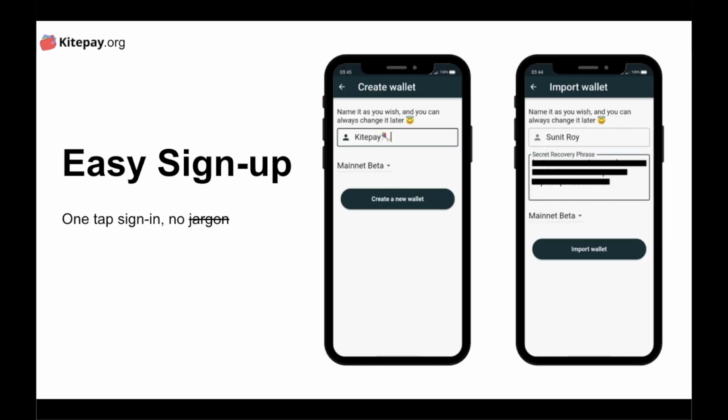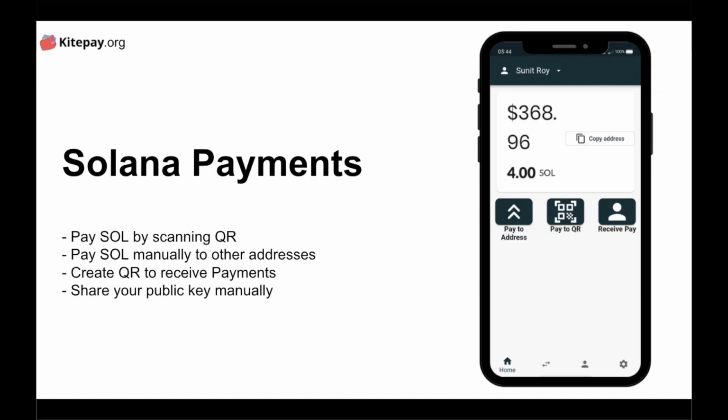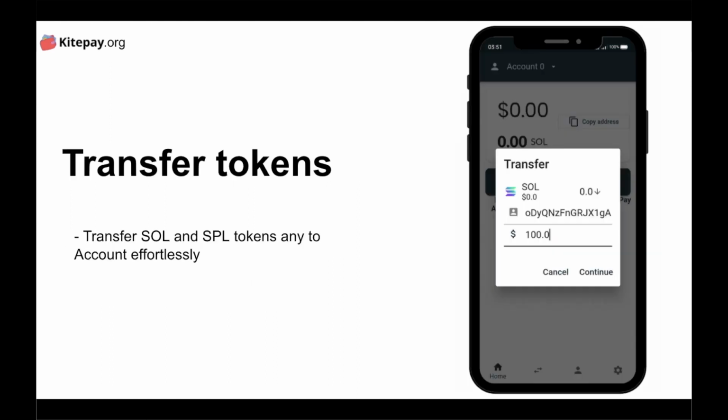We have a pretty effortless sign-up process. Users can create a new wallet or import their existing one with one tap. At this moment, we support paying Sol by scanning QR, paying Sol manually to other addresses, creating QRs to receive payments, and you can also share your public key manually. Transferring Sol and SPL token to any account is pretty easy.